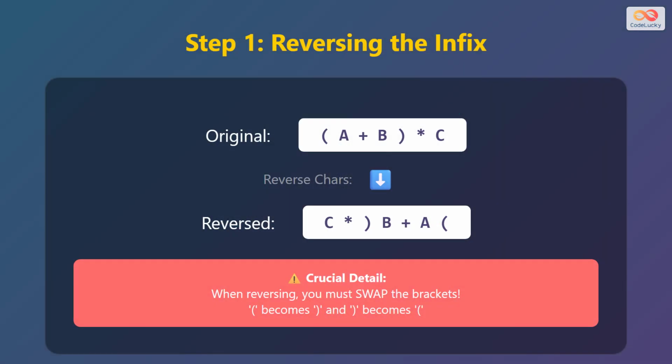Let's look at Step 1. When we reverse the string, we swap the characters' order. But there is a catch. You must also swap the parentheses. An opening bracket becomes a closing bracket, and vice versa.